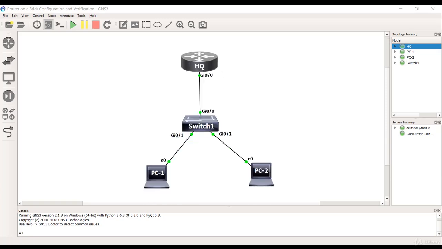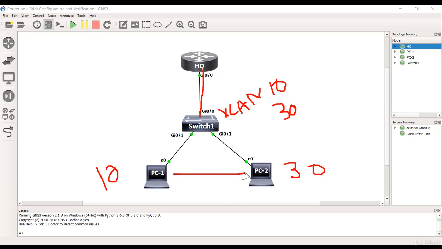So we have this router. Let me get my pen. We have a router here, which is the headquarters, and we have a switch here. So this switch will have a trunking connection to the router. This switch has VLANs, let's say VLAN 10 and VLAN 30 as an example. Okay, it's hard to write anything with the mouse. So this side is VLAN 30 and this side is VLAN 10. What we need is those two VLANs to communicate, let's say.